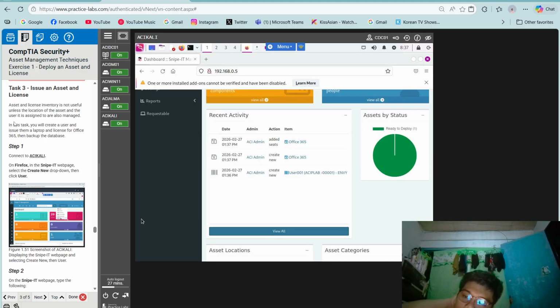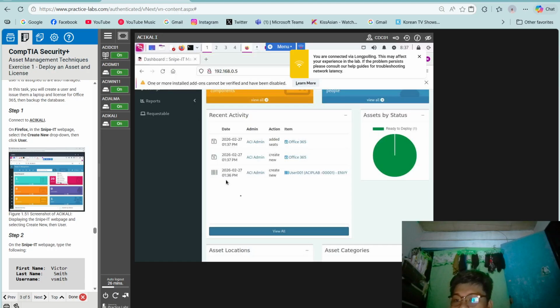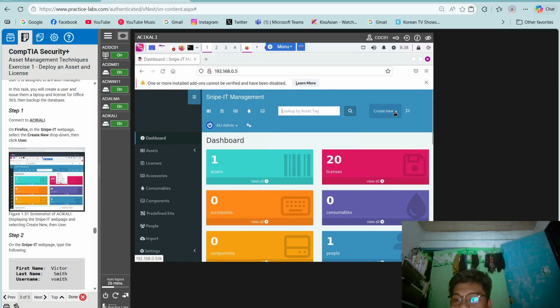Asset and license inventory is not useful unless the location of the asset and the user it is assigned to are also managed. In this task, you will create a user and issue them a laptop and license for Office 365, then back up the database. So connect to ACI Kali on Firefox in the Snipe IT web page. Click create new. So go up, then create new drop down, then click user.